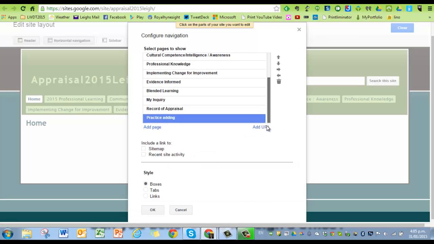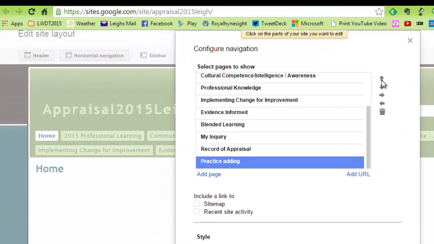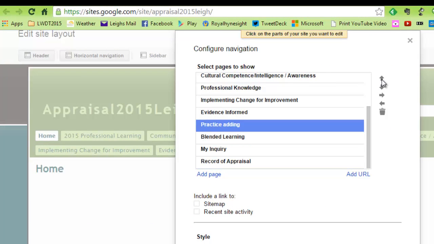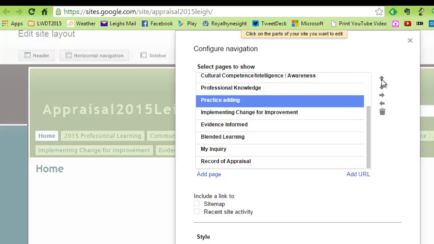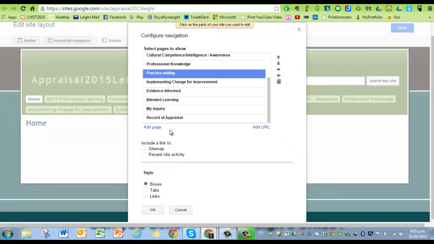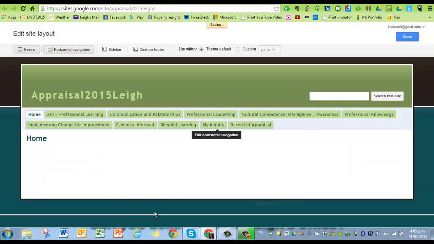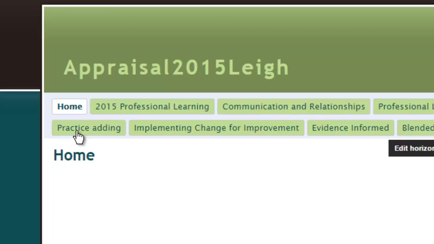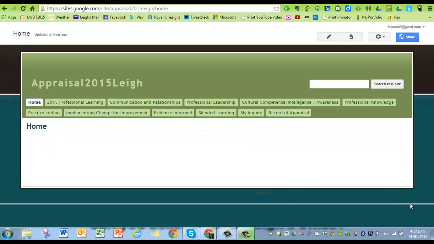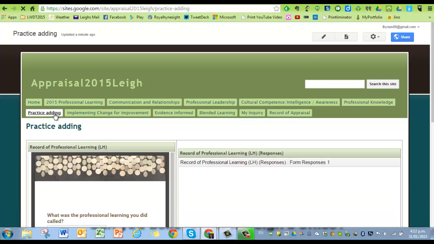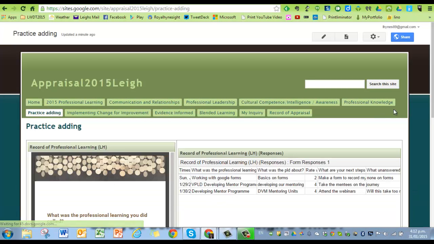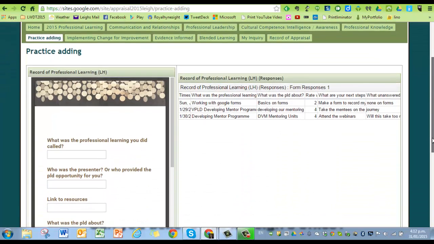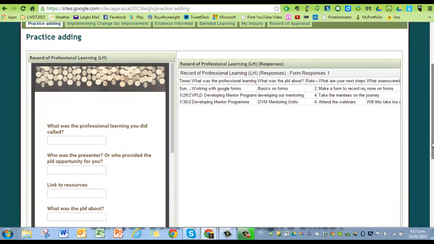You'll see that added down the bottom there, and you can move it up to a different space, maybe just underneath professional knowledge and just say OK. Now you can see after professional knowledge comes practice adding. So your page is now there. When you click on it, you will see the form and the results there, the responses. So it's as easy as this.